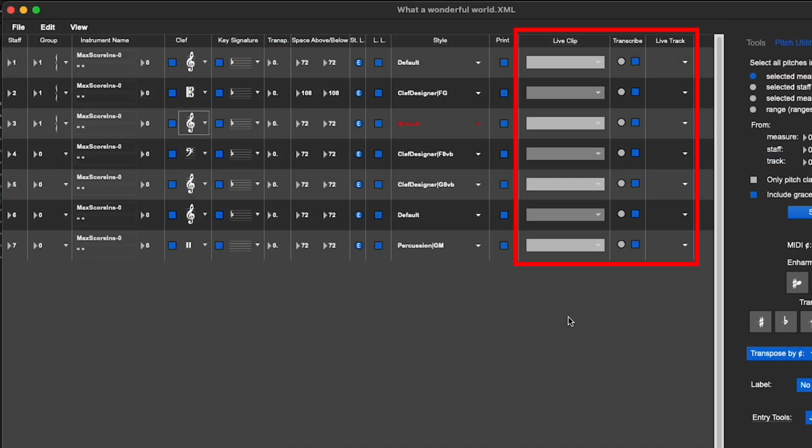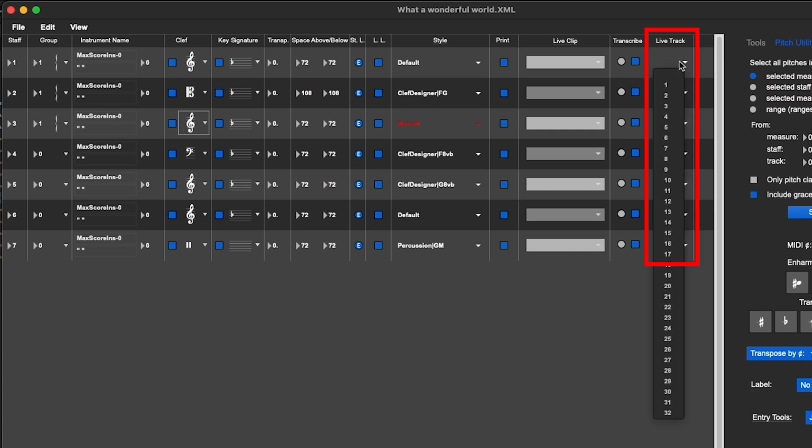The last 3 columns are only found in LiveScore but not MaxScore. They are for syncing to Ableton Live's MIDI clips for a global transcription of multiple clips. The live track column is for connecting to the LiveScore hub device, which we will discuss in another tutorial.